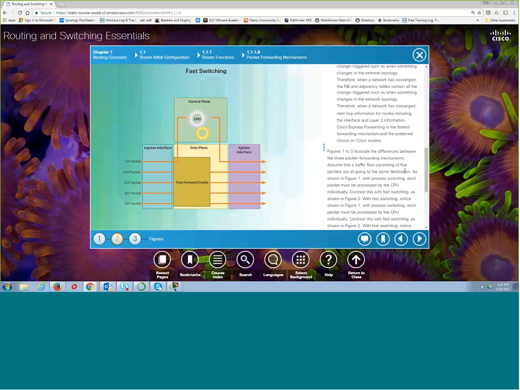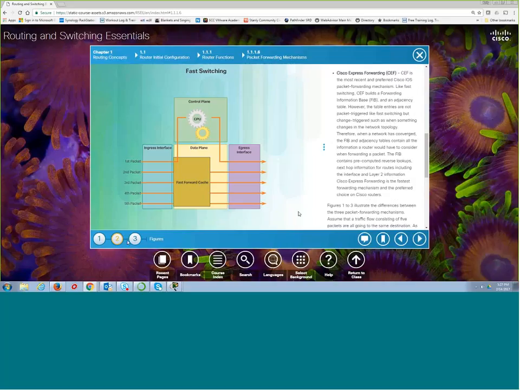The last and probably the best method is called CEF, or Cisco Express Forwarding. With this method, what happens is the router takes all of the information it learns about in the route table and builds a FIB, or forwarding information base, and an adjacency table. And that table has all the routes already pre-looked up before the packet ever comes in. Then when that packet comes in, it can just pull that information out of the table.